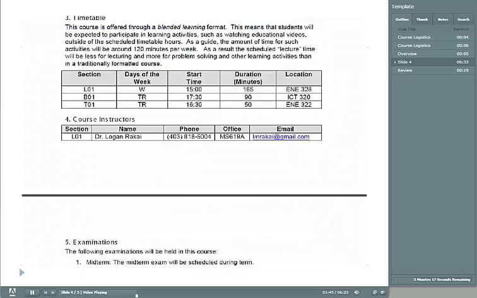Now, the timetable. I wanted to highlight that this is a blended learning course, and we covered blended learning in the first presentation. That means that you'll be watching educational videos about 120 minutes a week. And again, blended learning allows you to learn whenever you choose to. And you can see the lecture, lab and tutorial times and the room location.